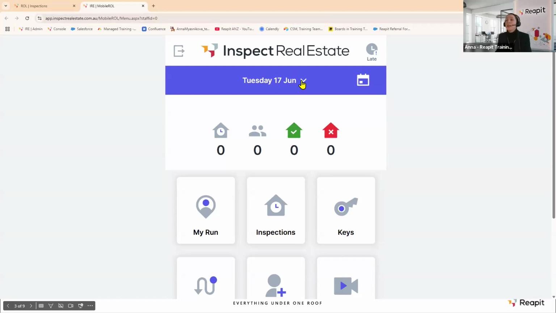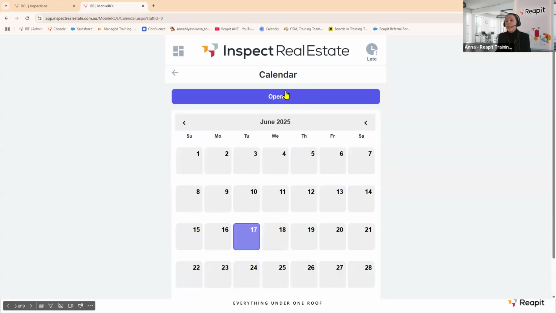Now, by default, the system is set up to today's date, but nothing actually stops you from going further ahead if you've got any inspections scheduled, or maybe going backwards and checking in on some of the inspections that you have conducted in the past. Maybe after our session today, you would actually want to go back to the inspections that you have conducted on the Saturday and send out the owner post-inspection report. Let me show you how we can do that.